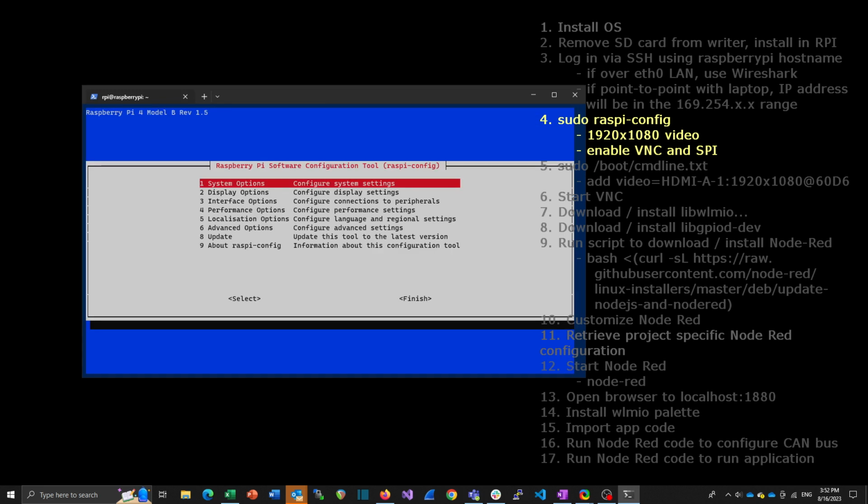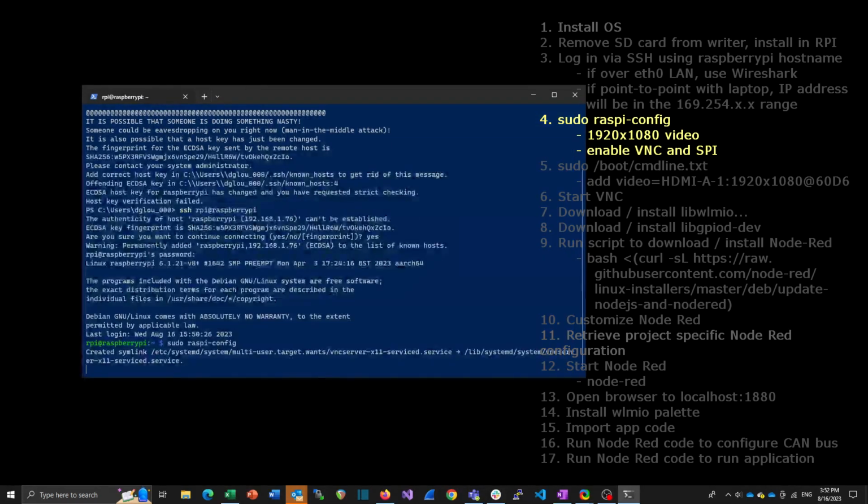We click Finish, and it's going to reboot. And again, we need to wait. We don't need to wait the full 2 minutes on this one, but we need to wait a little bit of time. So I'll go ahead and speed up.